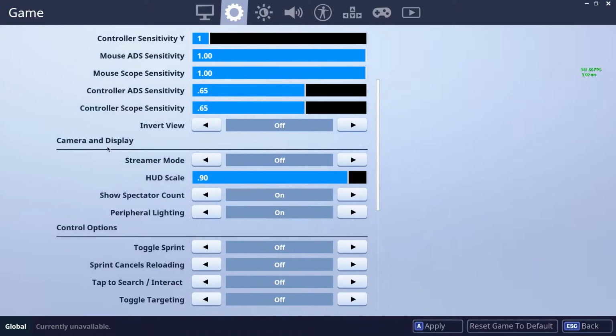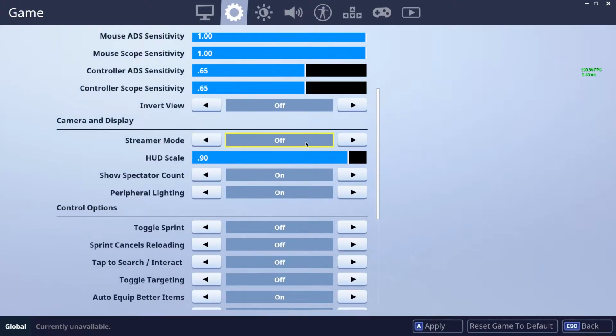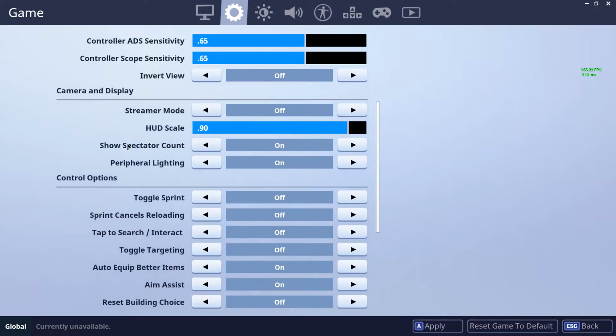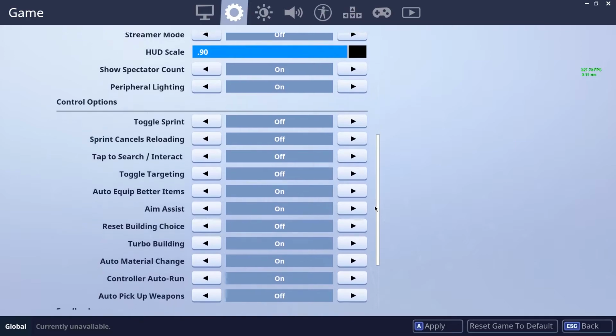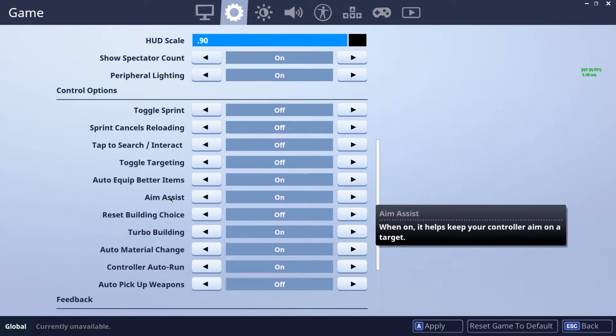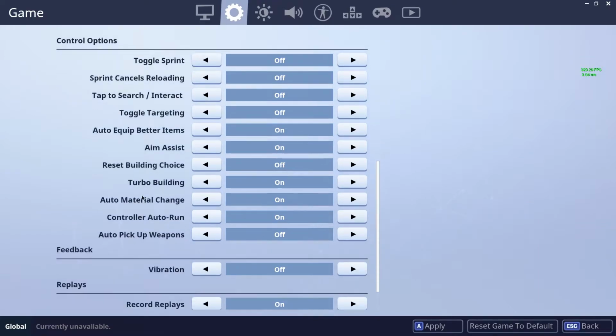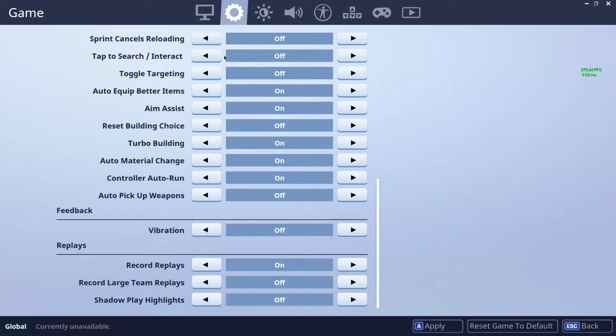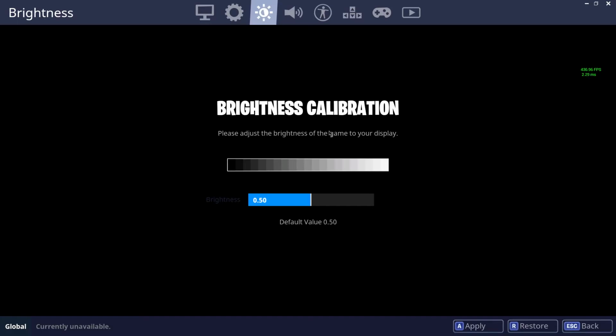Onto camera and display, you have streamer mode and HUD scale that you should care about. HUD scale you can put on 0.9, this is only personal preference, it doesn't really matter that much, just what you're liking. And streamer mode can go on or off, depending on whether you are a streamer or don't want to see any names. So onto the next tab you have brightness calibration. This should be left to whatever your liking is. If you want it to be darker, go for it.